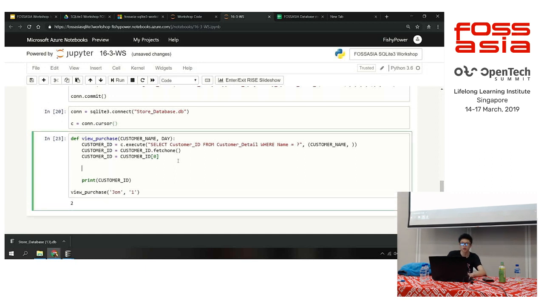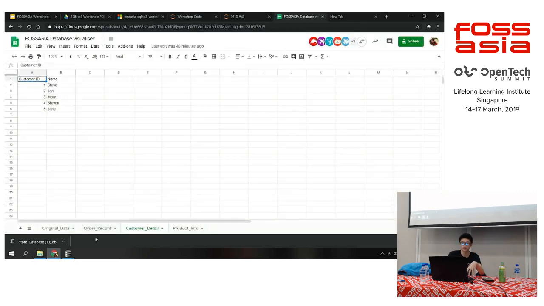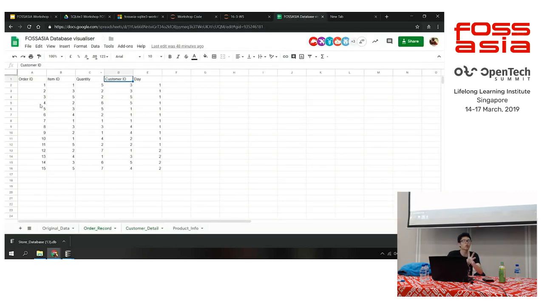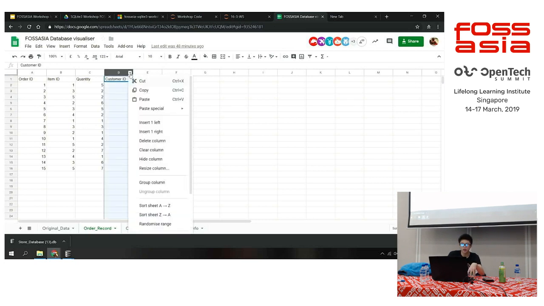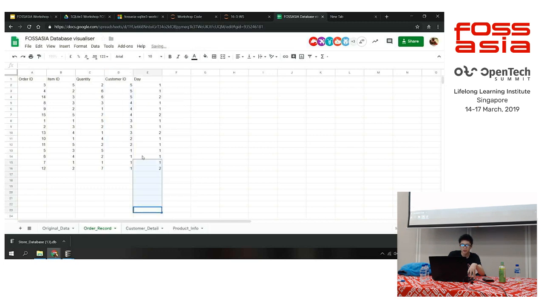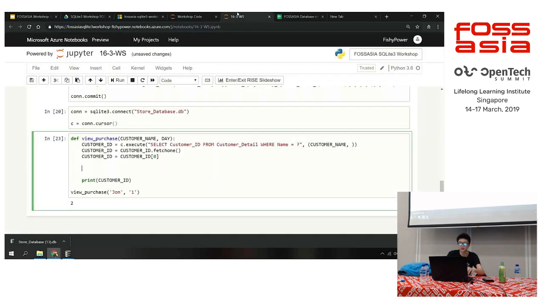So next, you want to look into your order detail. You want to look into your order record table for columns where your ID is two and it's also day one, right? So you realize there are two over here. So you will expect to see two things bought later.